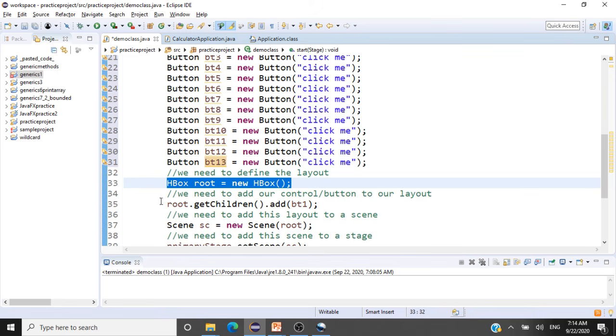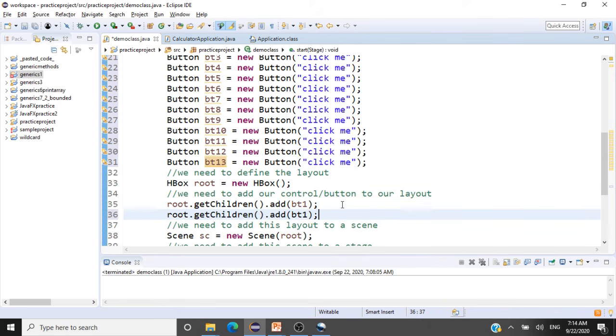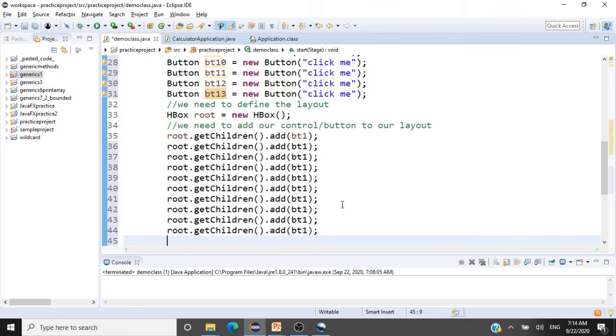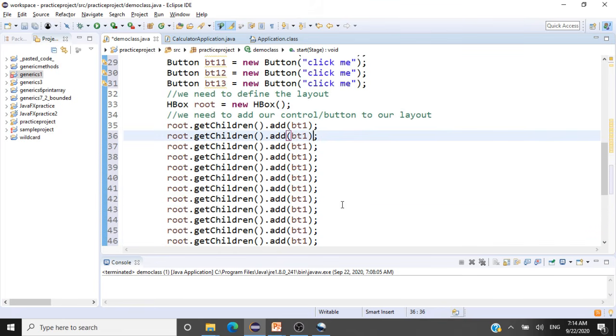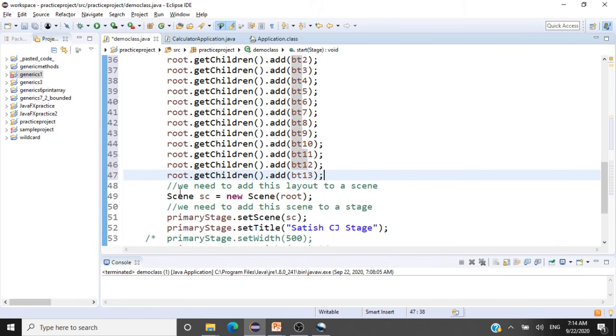Let's see how HBox behaves. So how will you add buttons to a layout? We are just going to do this again. So that's how you add. So let's say this is button 2, button 3, button 4, button 5, button 6, button 7, button 8, button 9, button 10, button 11, button 12, and button 13. So we have added our 13 buttons to the layout, and the remaining things are the same. So this layout gets added to the scene, and that scene gets added to a stage.